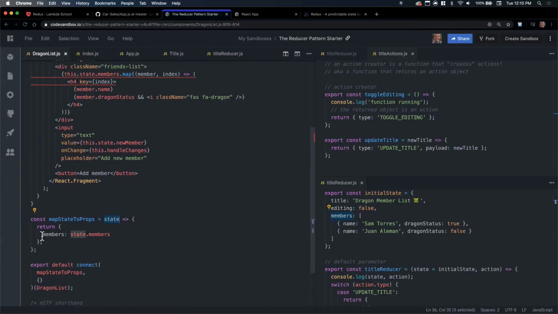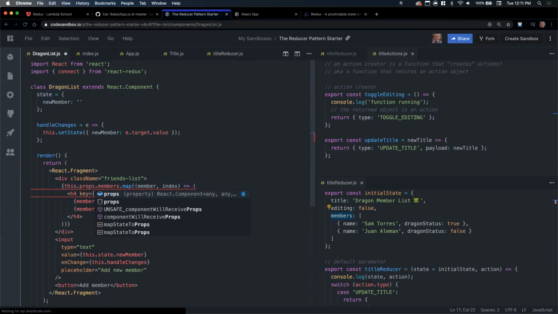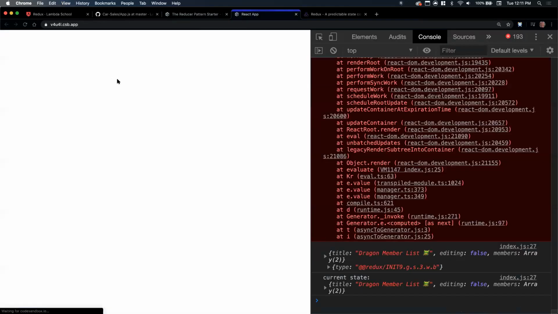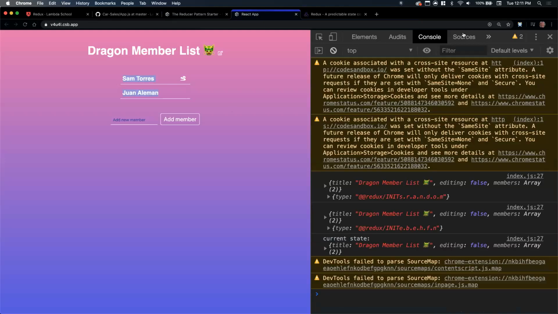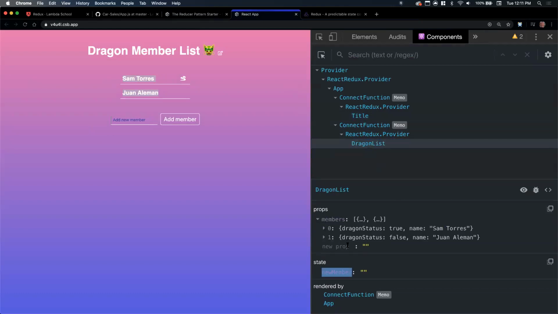Okay, but I digress. So we have mapStateToProps. It takes in the state object, returns an object, and we've got state props.members now available to our Dragon List component. So we're going to say this.props.members. We're going to map over these members here, and that should get us our map. Perfect. So now, instead of our dragon members being in state in our Dragon List component, they're now here in props, coming from our Redux store.